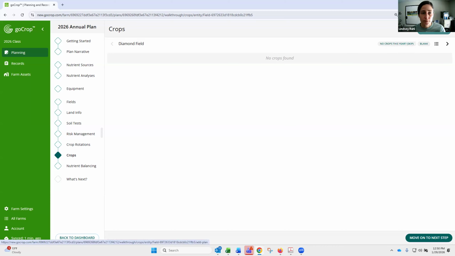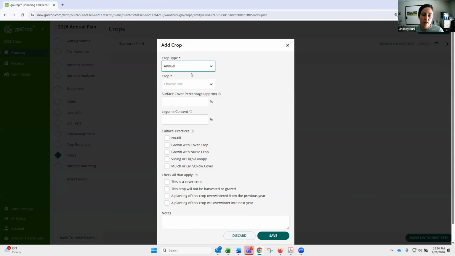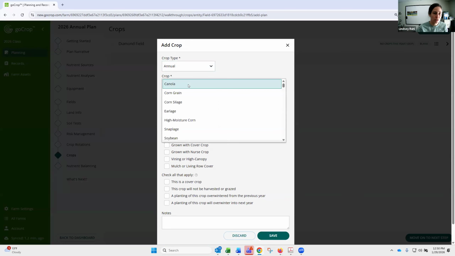So I'm going to add a crop here, and now I'm going to choose my type. And I've got 2 options, annual or perennial. So your corn silage would be annual, your perennials would be your hay and your pasture, these types of things. Now we get to choose our crop. Very similar to rotations, but a little bit different, right? Because we're managing one single crop, it says corn silage. It doesn't say corn silage with cover crop. There's other ways to indicate that in your crop form. But just so you know, you're going to choose corn silage here.